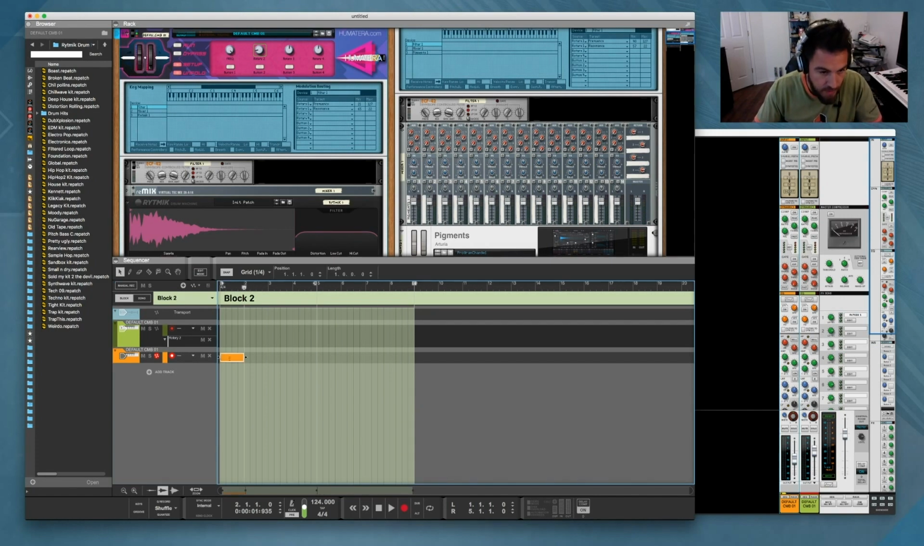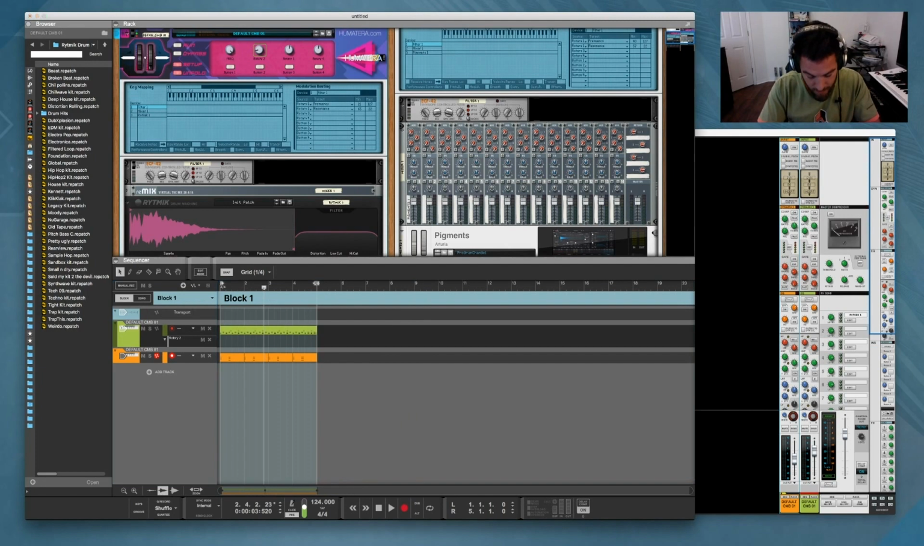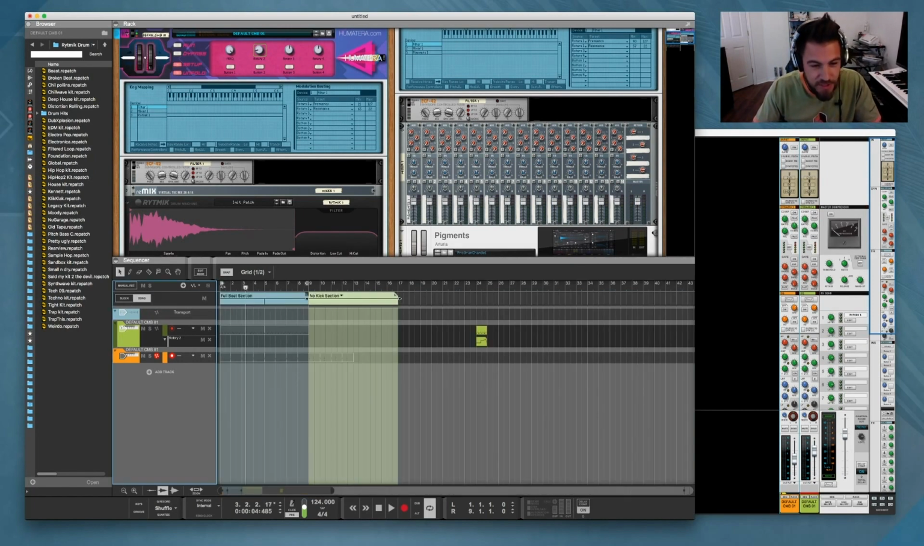So you can use the blocks to help you set up sections. And then we can also go up here and call it no kick section. Let's go back up to the block and call it full beat section. Whatever you want. It doesn't matter. And now you see full beat section and no kick section.